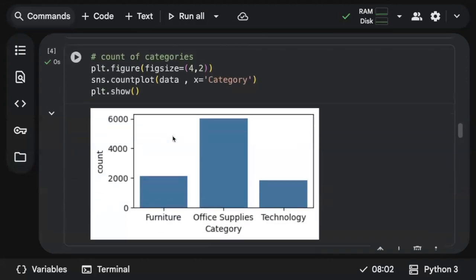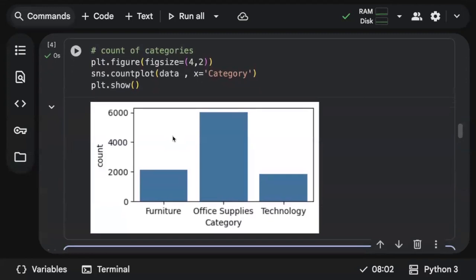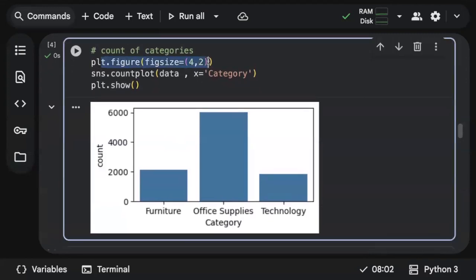See, this is an interesting thing about finding count of categories. Simple: set the figure size, then sns.countplot. First you pass your data and then you pass your category. It requires only one categorical column. See, it is giving you the count of categories. According to this analysis, we have more office supplies related information than technology, and then furniture.